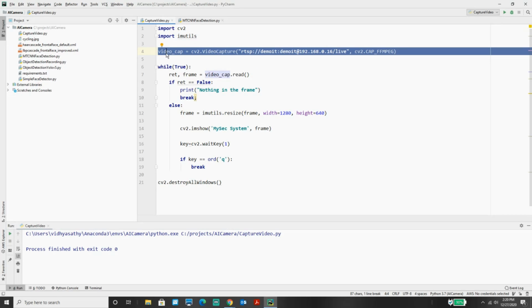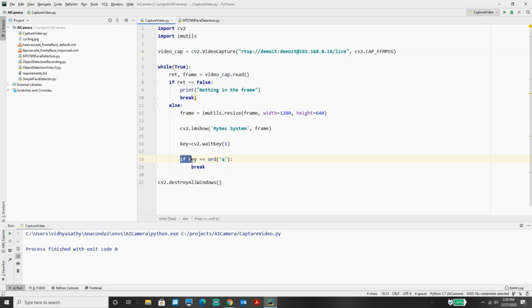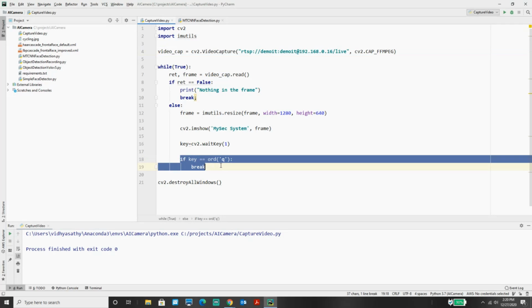Once I have the video stream, I have to continuously keep looking for any activity within it. So I'm starting a while True loop. It will continuously keep on running until I hit the Q button. If you see below, I am saying if the key equals the Q button, then break the loop. Otherwise, it will keep on running till then.